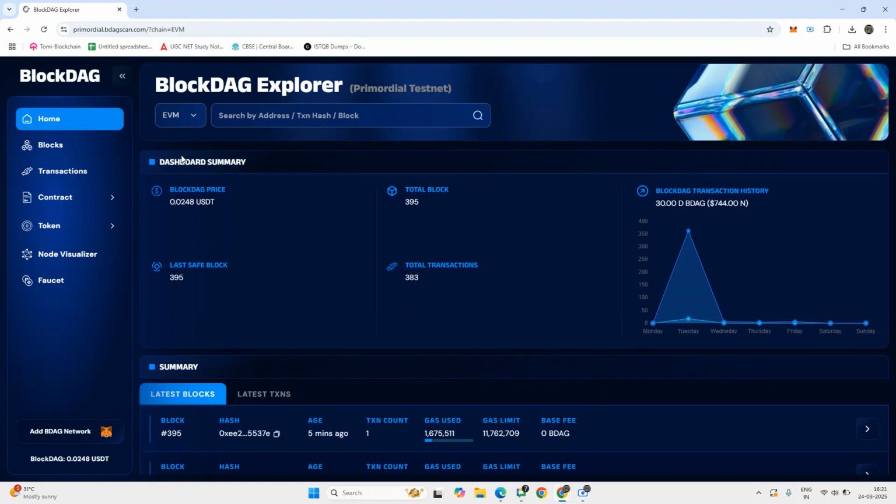Where you can see on the dashboard summary, what is the current BlockDAG price, how many total blocks have been generated on our chain, what is the latest safe block number, and the total transactions that have been made so far on the testnet. And towards the right, you can see the transaction history, where you can see on Monday how many transactions have taken place, on Tuesday how many transactions have taken place, along with the total fee involved with it.